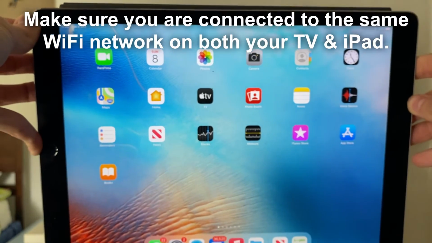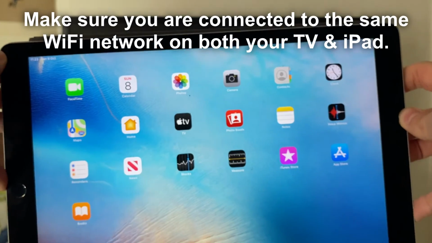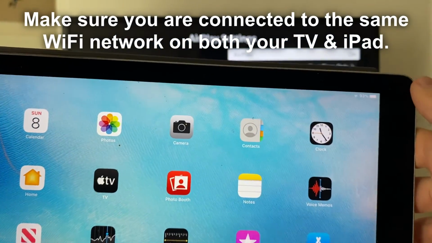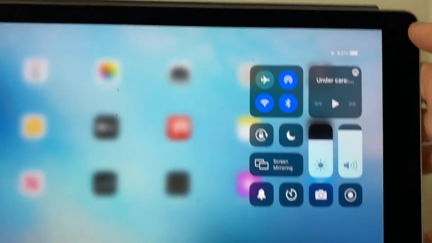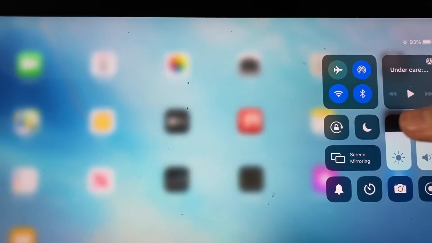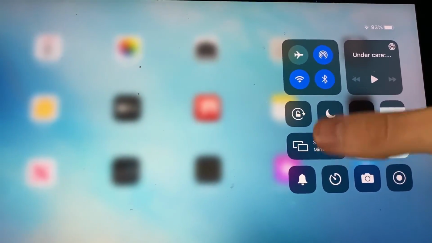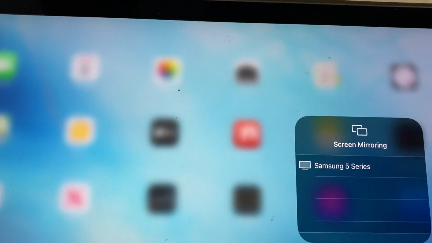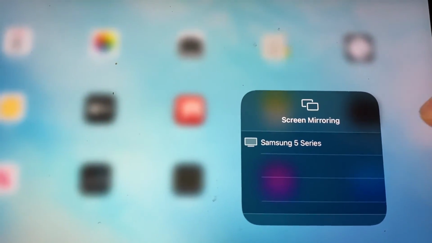Then on your iPad, what you need to do is open up the control center. So just drag down from the battery in the top right like this, and it'll open up the control center here. Then all you need to do is click on the screen mirroring option here, and it will search for available screens, and your Samsung TV should appear.